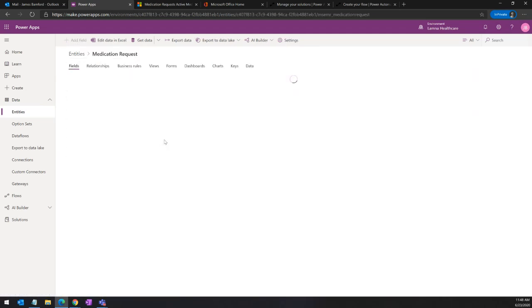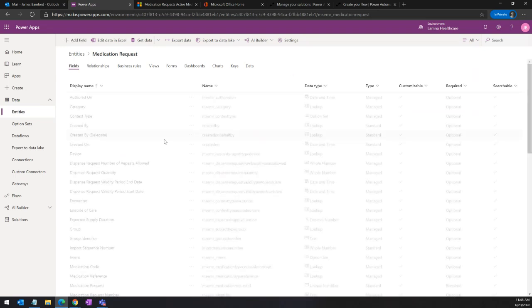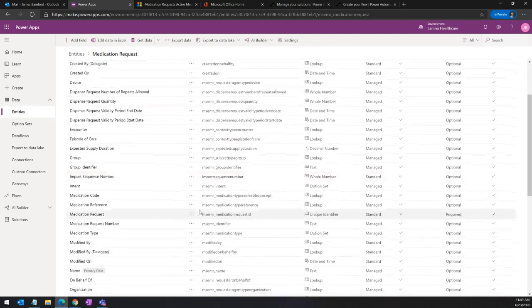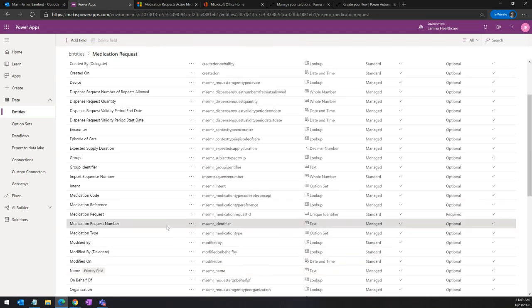If I open that up, I can see my fields, and once the fields load, I can see all the different fields on top of it, and I can see the database name of it and the data type. If I scroll down, I can see the primary field is actually name. So that's MSEMR_name. That's not what we're looking up. We're actually looking up medication request number right here.